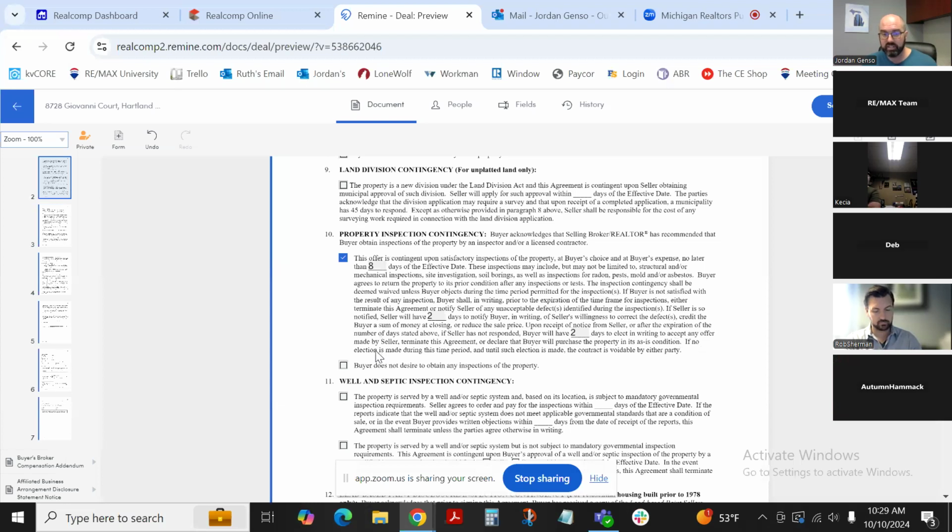Now, if no election is made during this time period, and until such election is made, the contract is voidable by either party. So, I forget what Bill's interpretation of that final sentence meant when we do send over.